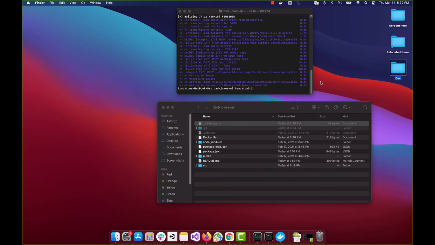All right, so it looks like our build has finished. As you can probably see, it took about a minute to run npm install. Once again, if you want to look at the steps that you have in your actual Dockerfile, you can see it here in the command line. All right, so now that we have built our image, we can check to see if our image is built by checking our Docker desktop.